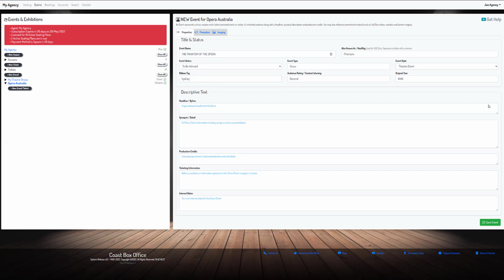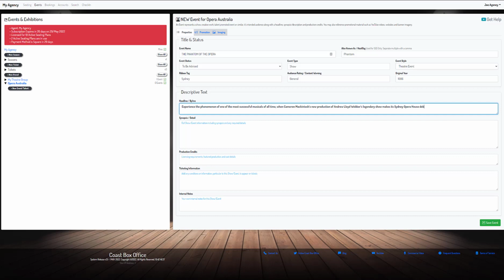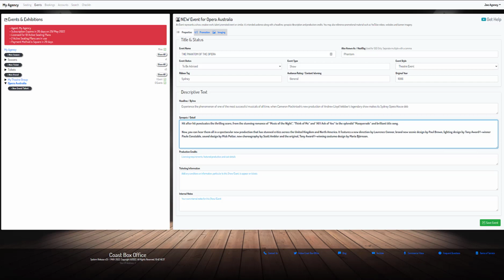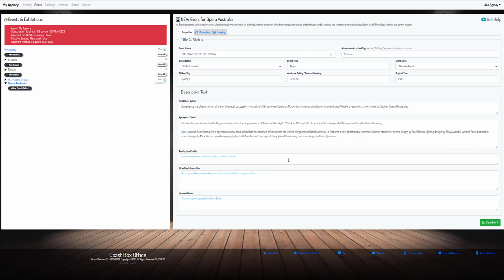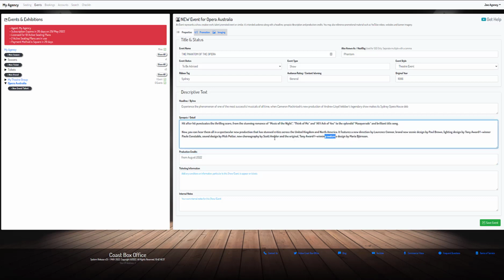So now we've got the byline to go into the top, and a bit of a description to give more information. And this is actually from August, so we're going to put from August in the production credits. The reason I put it in there is just so that it shows up on the card on the front page, because what you put in production credits goes in there. I could put Tony Award-winning costume design. In fact, I'm just going to leave it there like that.